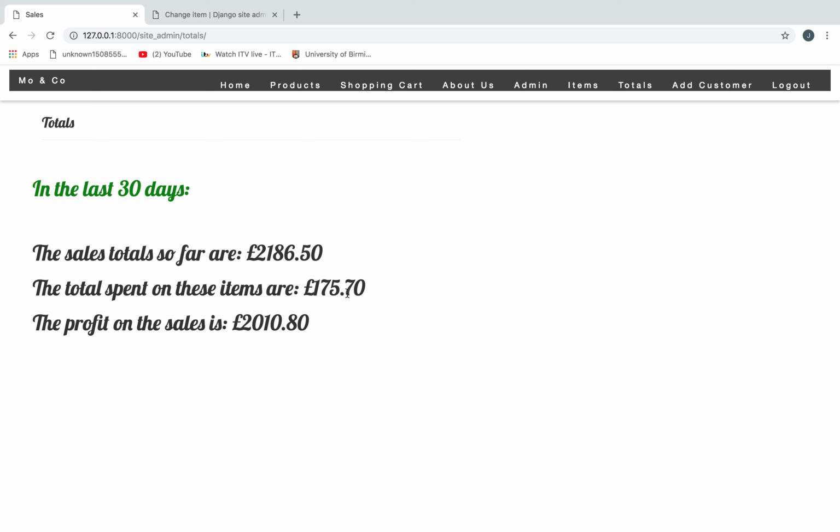So part 3 is: is the profit made equivalent to the total sales minus the amount spent? So what I'm testing is that the profit on the sales is 2010.80 so far. I want to know if this is actually the difference between these two values, the sales total minus the total amount spent.